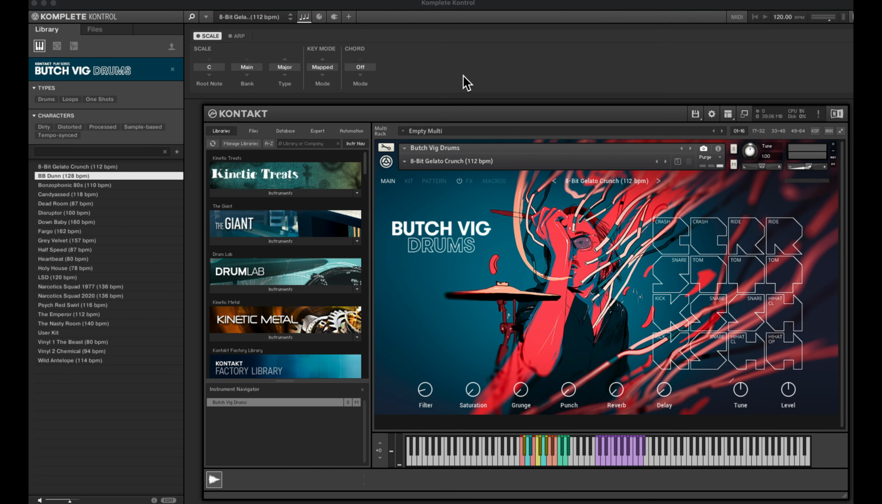Another popular instrument in the suite is Butch Vig drums.